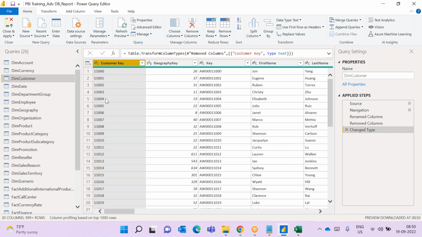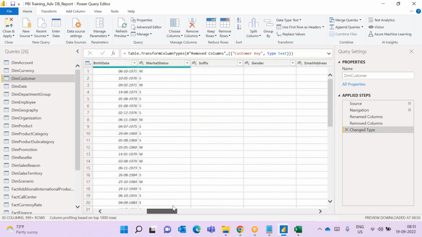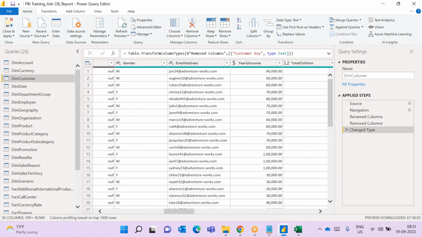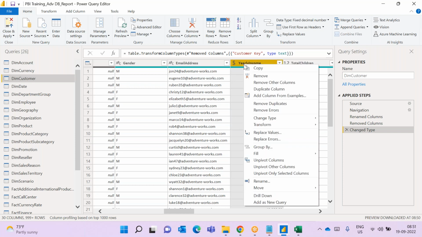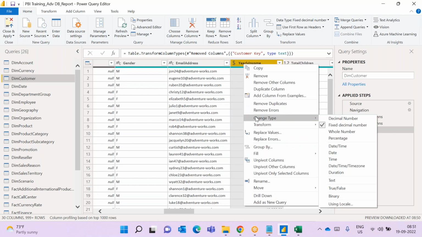Suppose now I don't want to change it in this way. I want to see how it is working, or what kind of data type has been applied. For example, let's take yearly income only. You want to see what data type is already applied. You don't know what the dollar symbol means, or what 1.2 means. Right-click on yearly income. There is something called change type. When you hover over it, you can see which data type is already applied.